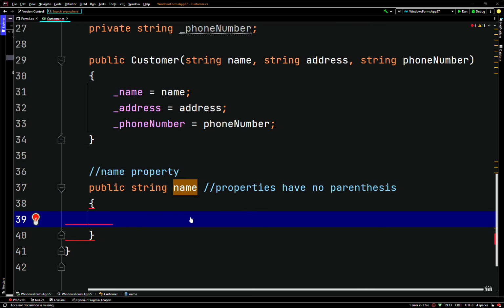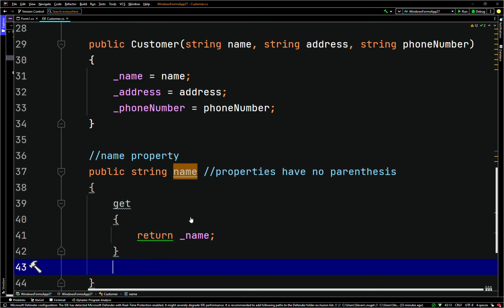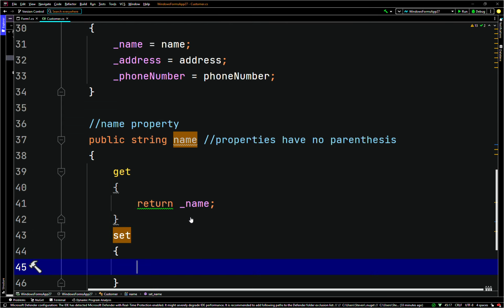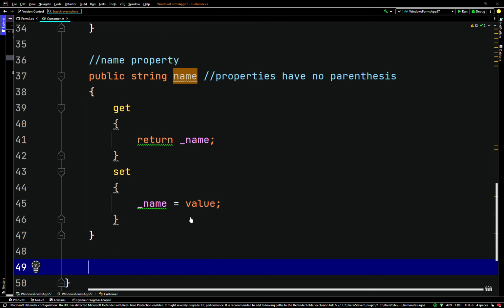So here we'll say get. We'll open a block here. We'll say return underscore name. Then here we'll say set. Then we'll say underscore name points to value. That's it. So first property is set up, then we'll go to the next one.